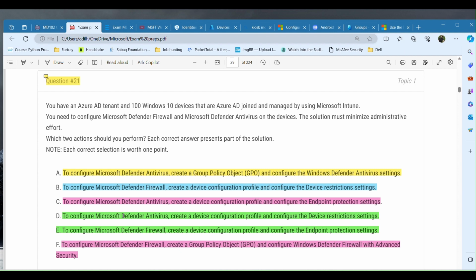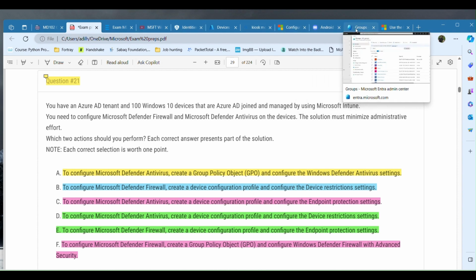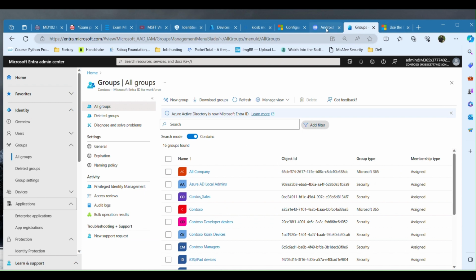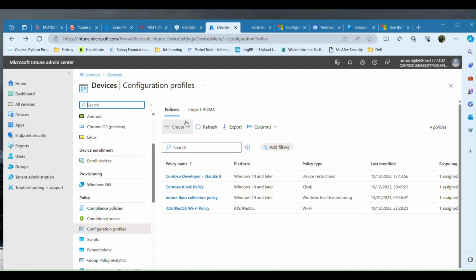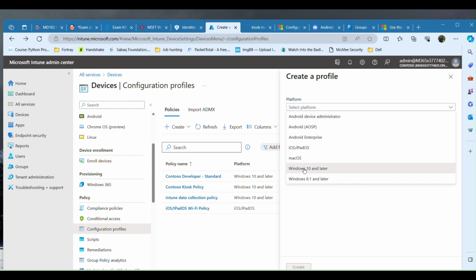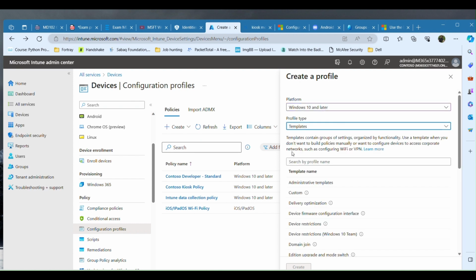Let's see, to configure, okay, this is saying Microsoft Defender Firewall. So we don't set, like I showed you there, we cannot set Microsoft Defender Firewall in a configuration profile. In configuration profile, I showed you, we only do antivirus. Yeah, I just showed you. Here we only do antivirus.